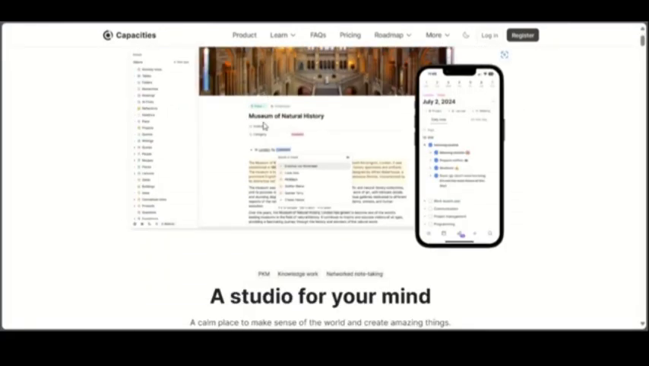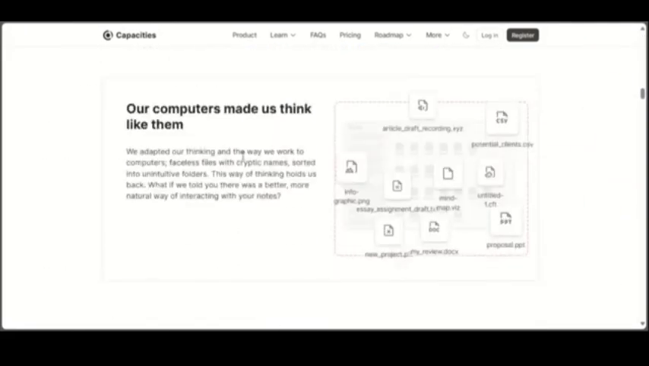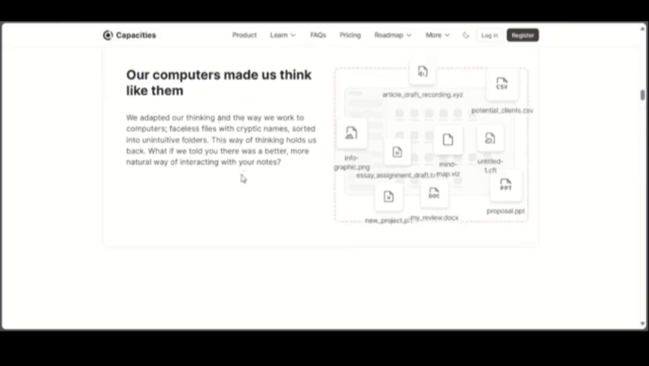Struggling to organize your thoughts? AI note-taking apps like Capacities and Meme AI promise to boost your productivity. But which one's right for you? Let's break it down in a few seconds. Let's look at the AI power.